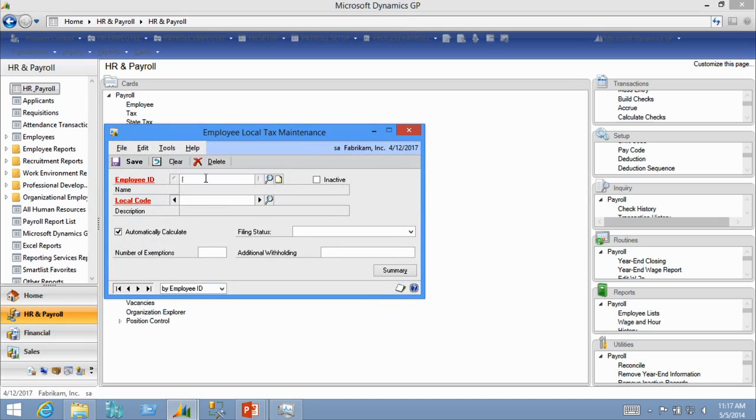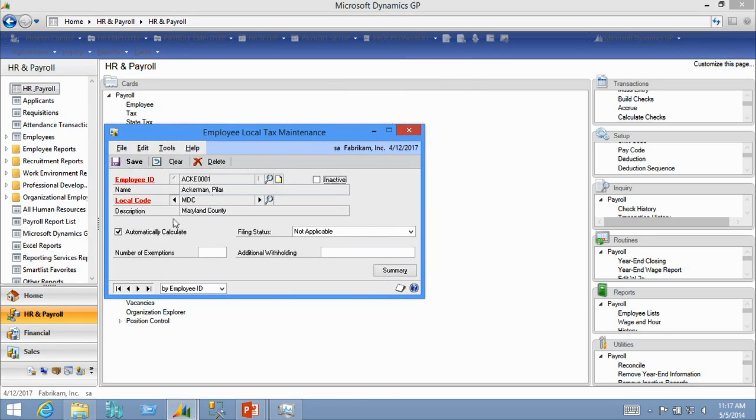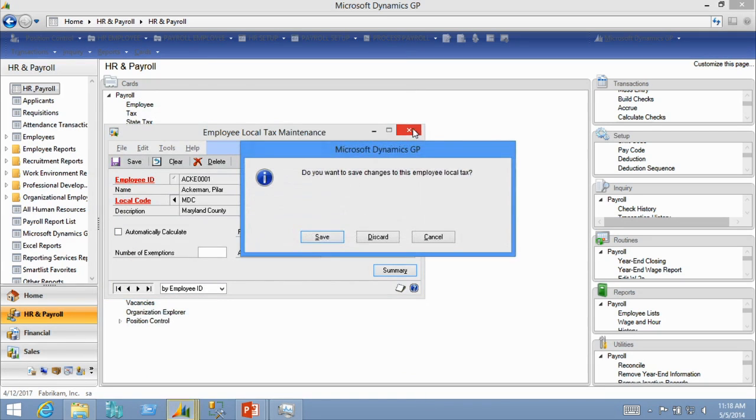Local tax is very similar to your state, but we have local taxes that you can assign to your employees. The automatically calculate means your state or your local tax will automatically calculate. If I don't have this flagged, then it's based on what my transaction is or what local taxes apply to your transaction. Again, it has the summary button as it does for state as well, so you can see all your summary detail.